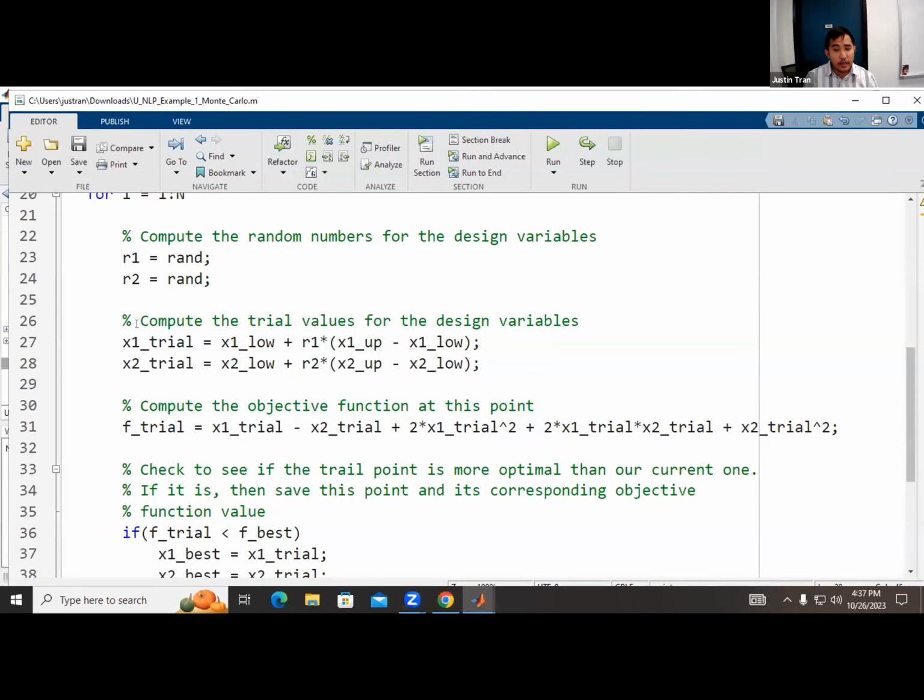Okay. From there, we compute the trial value. This is our guess for x1, x2, and you can see here that I'm using the formula that I just covered in the notes. We have the lower bound plus the random number times the difference between the upper and the lower bound. Okay. We do that twice.